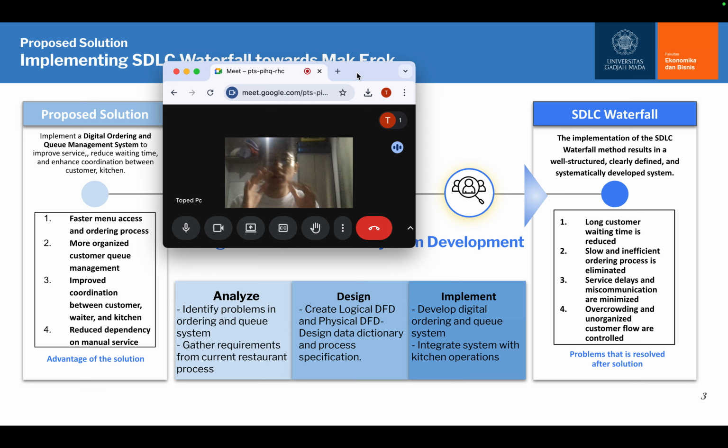We have a lot of problems right now, but all of that will be gone. Long customer waiting time is gone, and inefficient service delays we won't have anymore. Overcrowding and unorganized customer flow are all controlled by this single solution, which is SDLC implementing a digital ordering and queue management system.